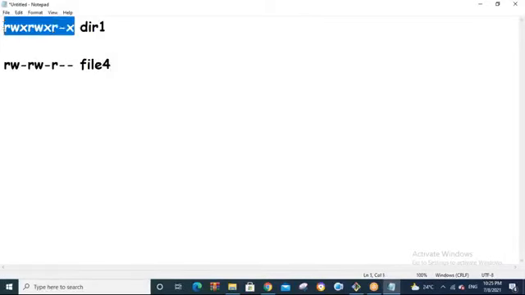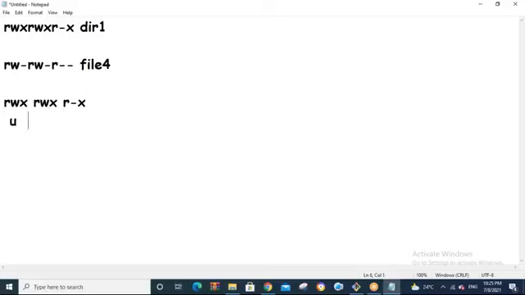Observe here, what is the notation? You divide it into three sets of three characters. So now it is for user level: user, group, and others. User, group, other, this is the syntax. What permissions do users have? What permissions does the group have? What permissions do others have?